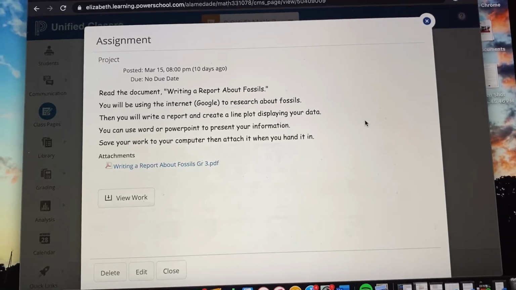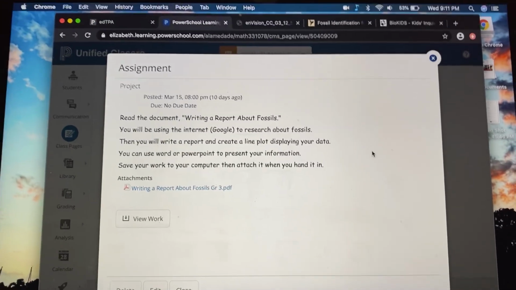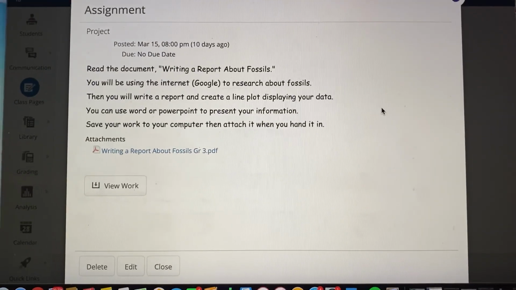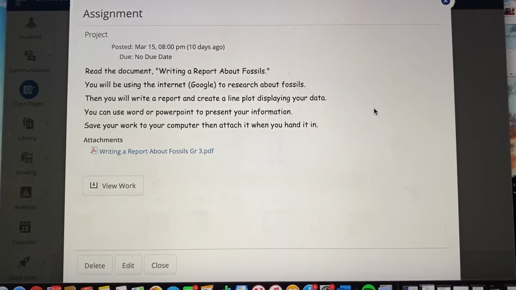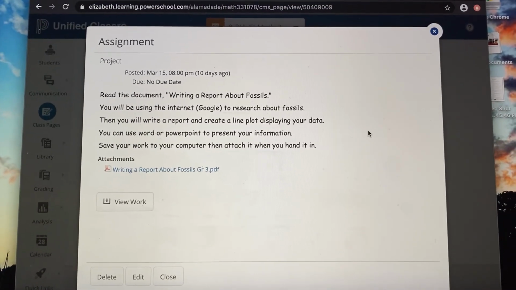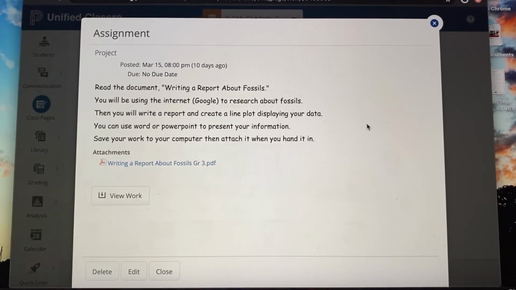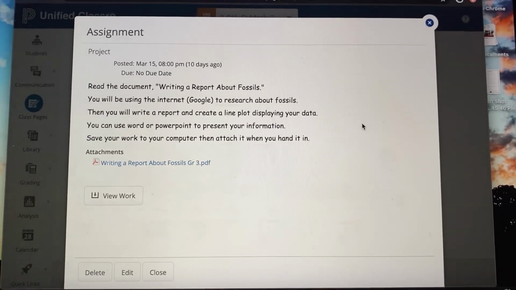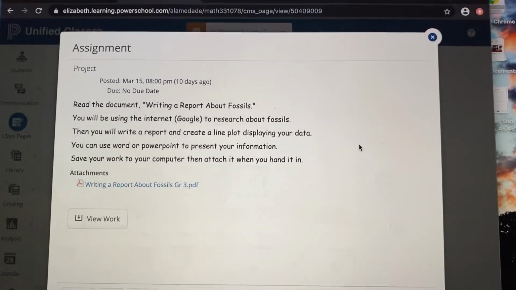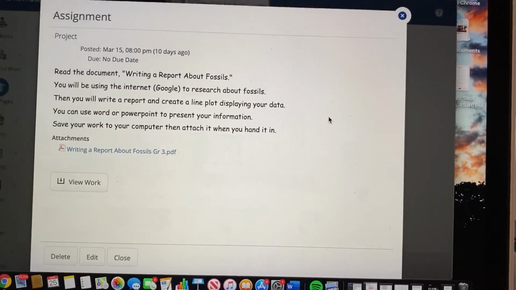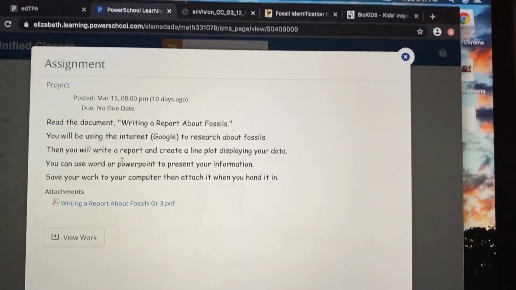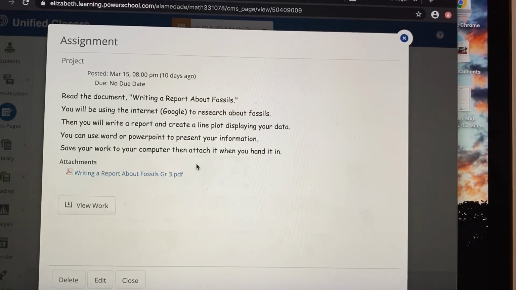And you will be using the internet to research about fossils. Then you will write a report and create a line plot displaying your data. You can use Word or PowerPoint to present your information. So you guys will be writing. But if you guys know how to use PowerPoint and you can do a presentation, by all means, go for it. But if you guys would rather write me a report about fossils, I would totally accept that, and Miss Almeida will accept that as well.